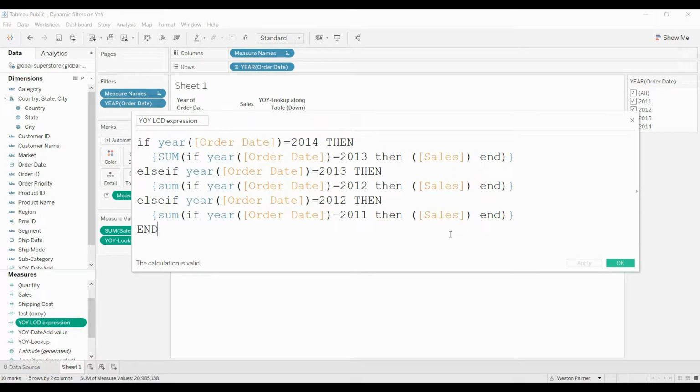This uses a level of detail expression. Basically, it's a multiple if-then statement. If the order year you're looking at is 2014, then you use the curly brackets. So this is basically a fixed expression. It says look at all the data, and if any of the data has an order year of 2013, then the sales value will be in there, and that's put inside the sum parentheses.